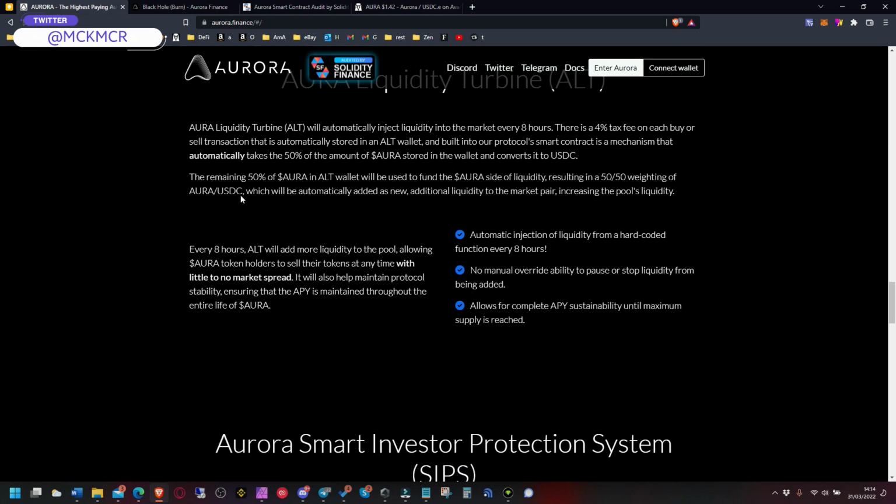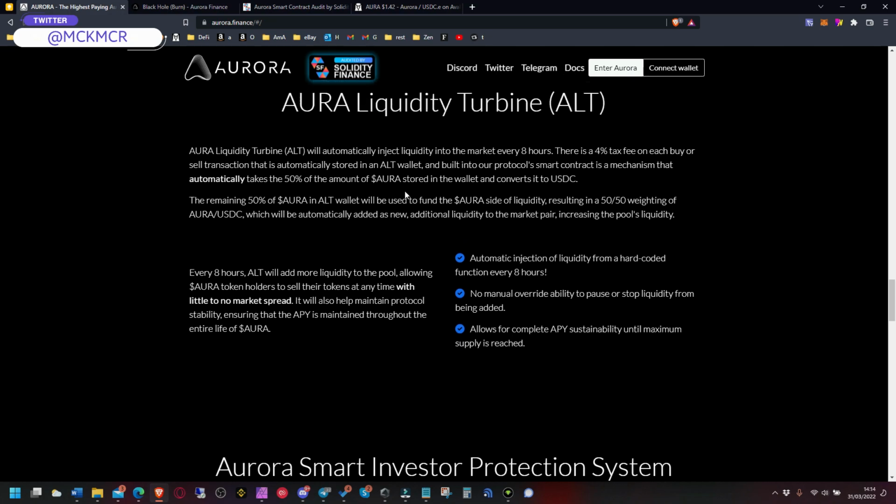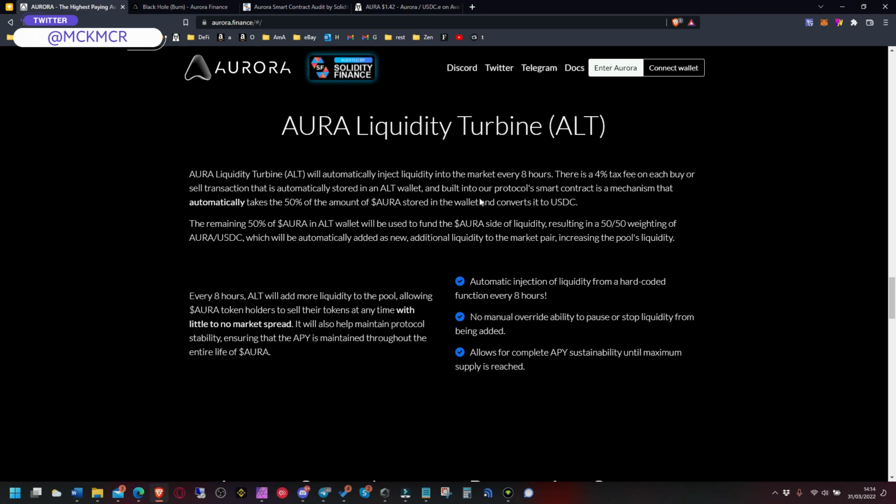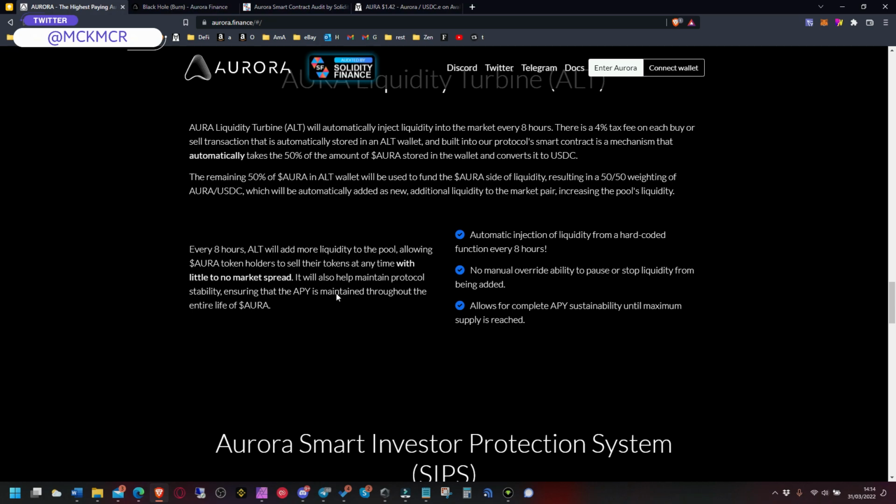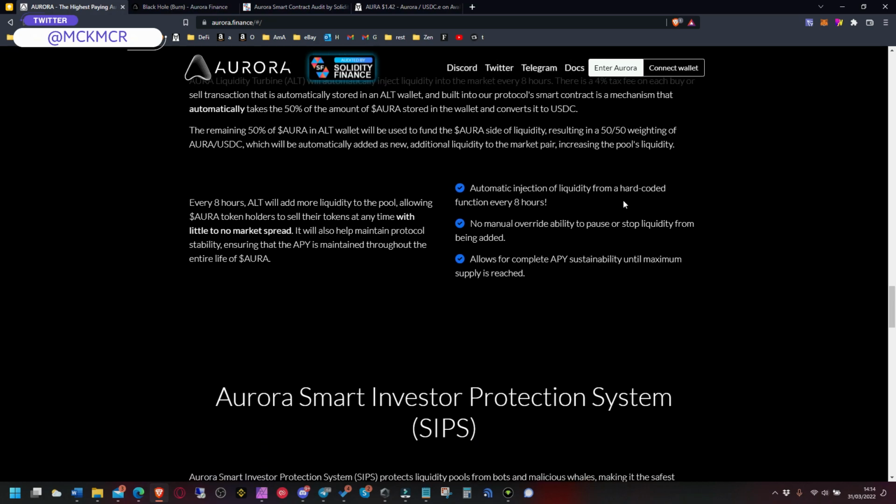And we have something called Aura Liquidity Turbine, which will automatically inject liquidity into the market every 8 hours. There is a 4% tax fee on each buy or sell that is automatically stored in the wallet, and built into our protocol smart contract is a mechanism that automatically takes 50% of the Aura stored in the wallet and converts it into USDC. So they have automatic liquidity. That's cool. Every 8 hours from a hard-coded function.